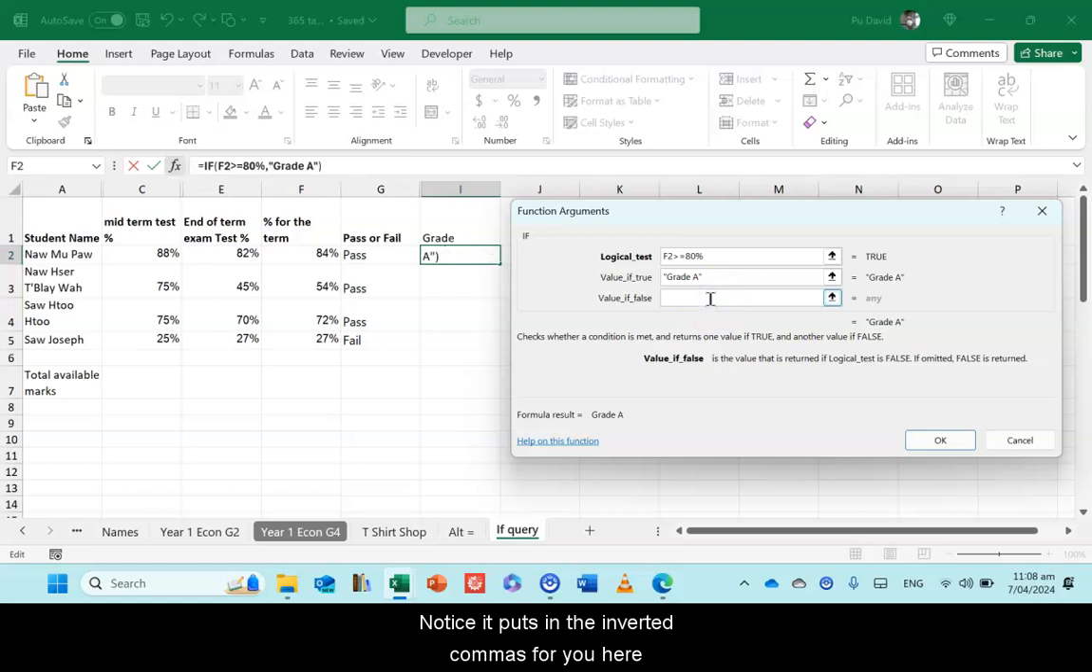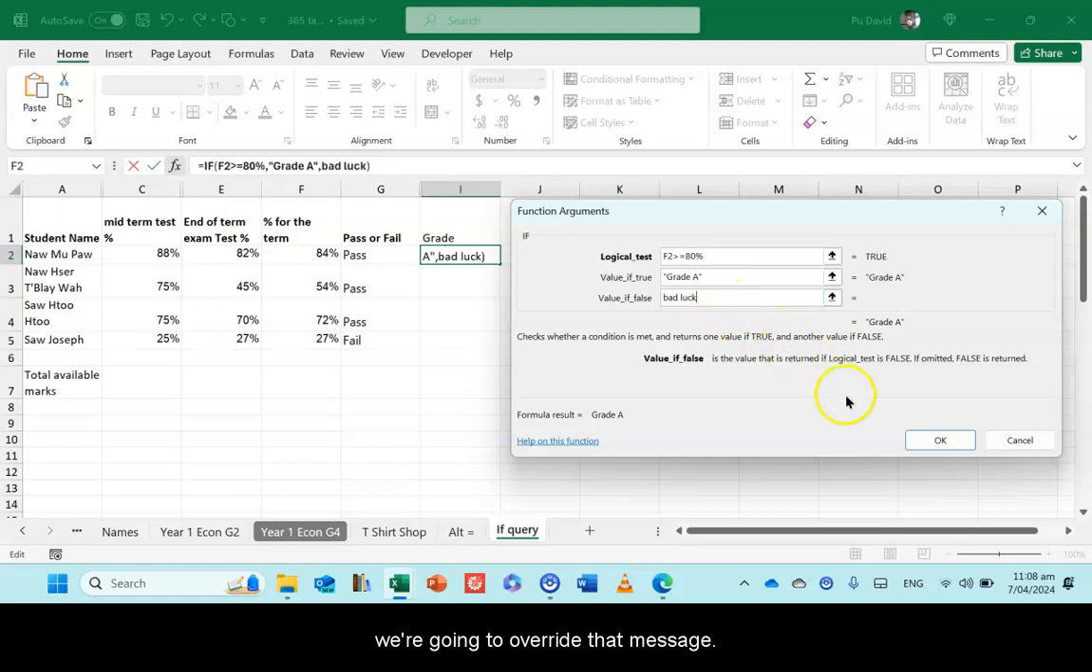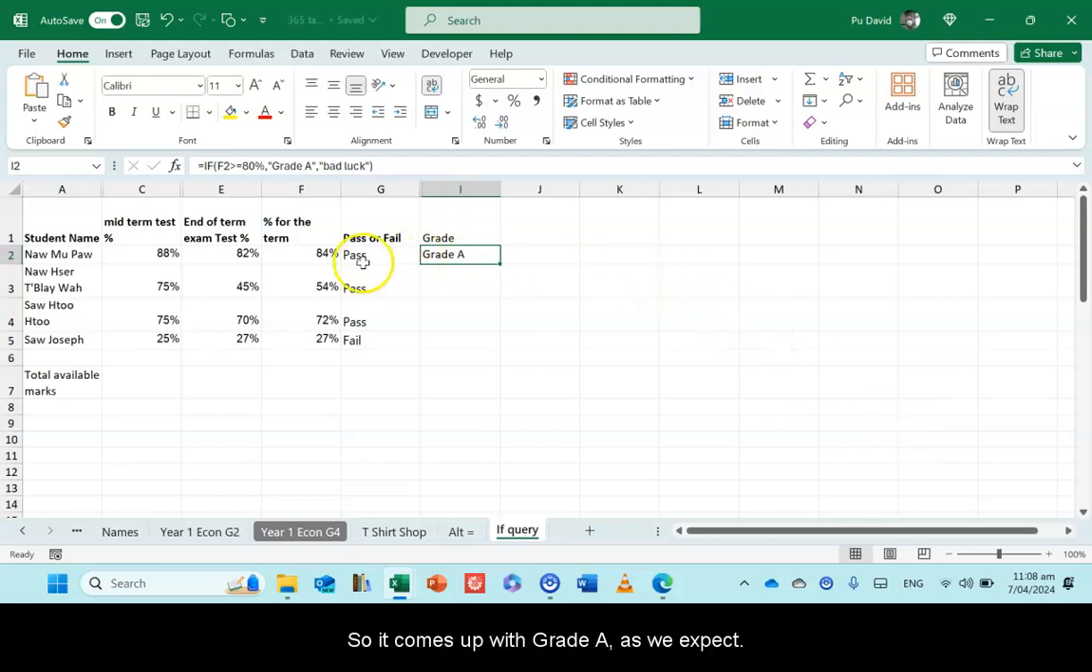Notice that it puts in the inverted commas for you here, if you do it this way. If it's not, the message doesn't matter much. I'm just going to say bad luck. But as you'll see in a minute, we're going to override that message. So let's just action that one. So it comes up with grade A as we expect. If I drag this one down, they're all bad lucks because none of the other ones are over 80%.